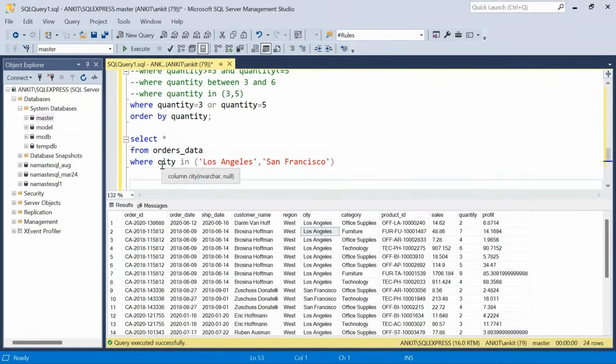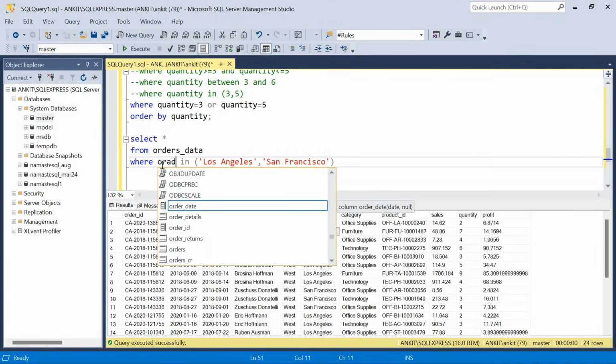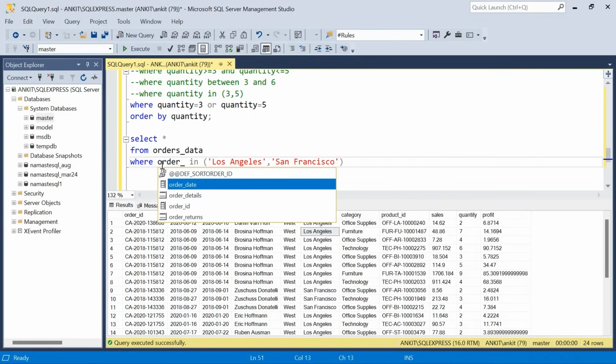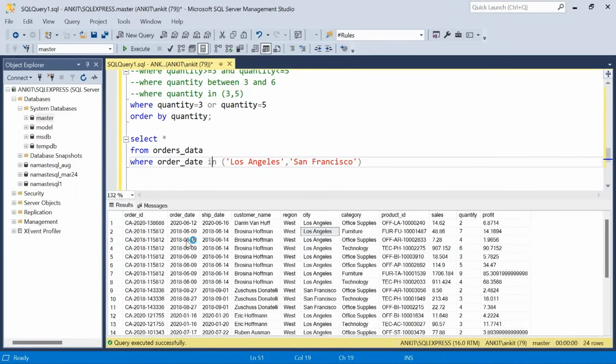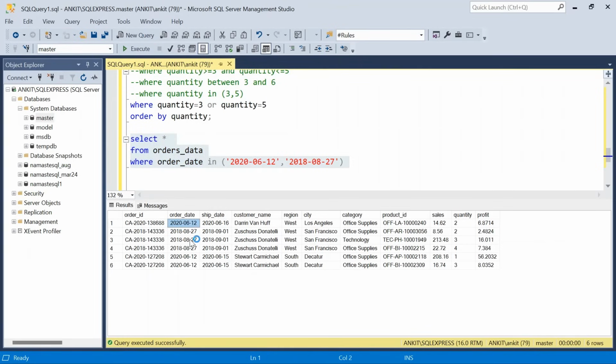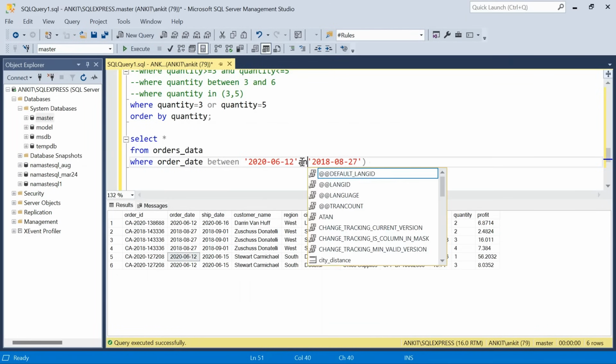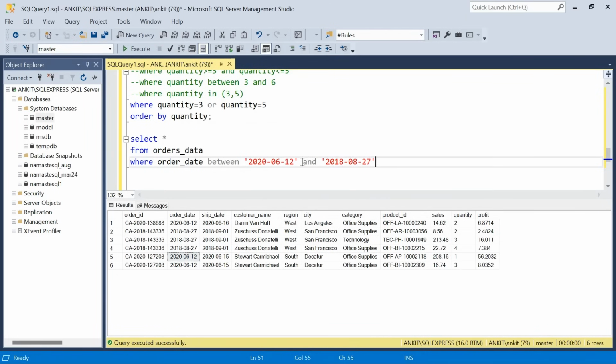You can give it order date as well. So you can say order date in, and give me all the data of 12th as well as, let's say, 27th. It will give you data only for these two. If you see, only 12th and 27th. Also, this between clause can be used with dates. So you can say order date between this and this. Remember, you give it in single quotes.